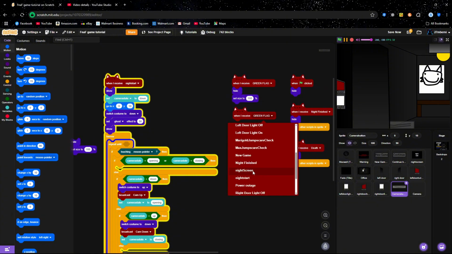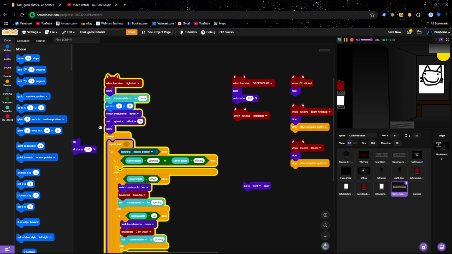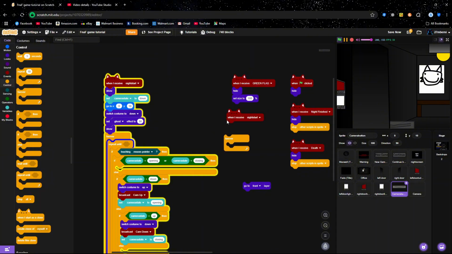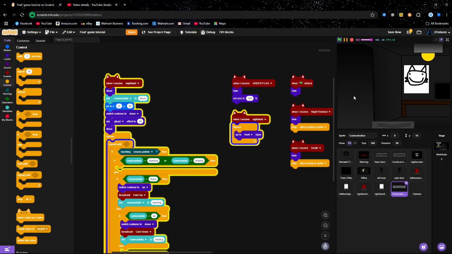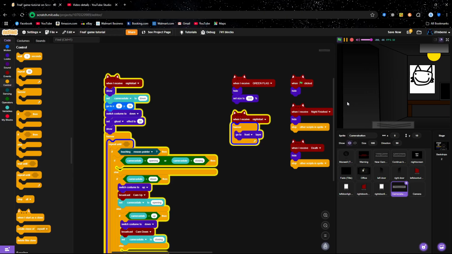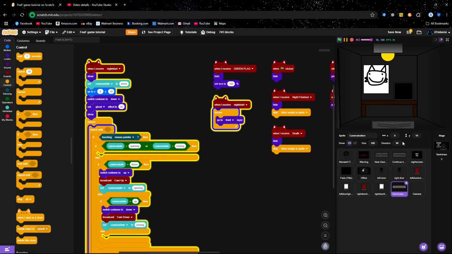Sorry, this is just a little thing. Don't worry, it's nothing too complicated. We're going to grab a night start script, a forever script, and a go to front layer script. That's good because our camera button is our most important aspect when it comes to the cameras, because it's what activates the cameras in the first place, and we have to make sure that it's easy to see and accessible.